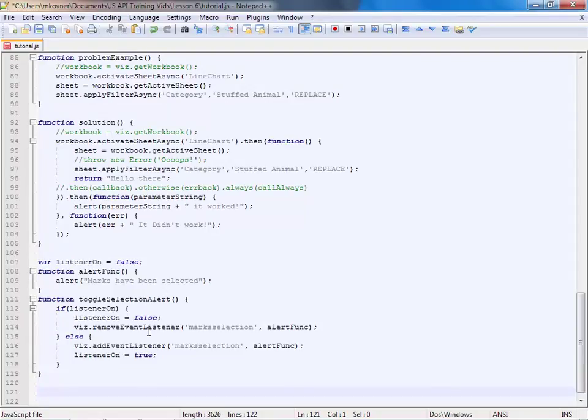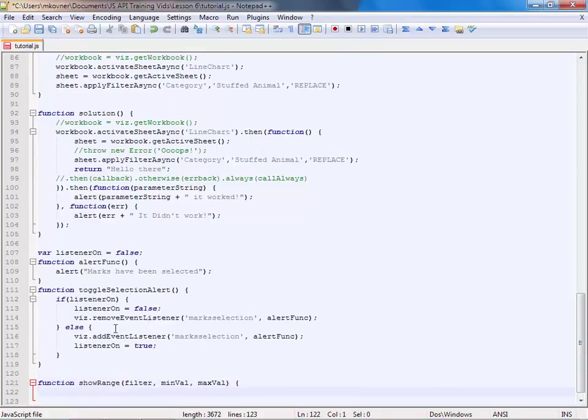I'm going to create a function called showRange, and the idea here is that we're going to actually filter to a range on a measure instead of filtering to specific values on a dimension. We're going to filter on a measure with a min, which we'll call minVal, and a max, which we'll call maxVal for this function.